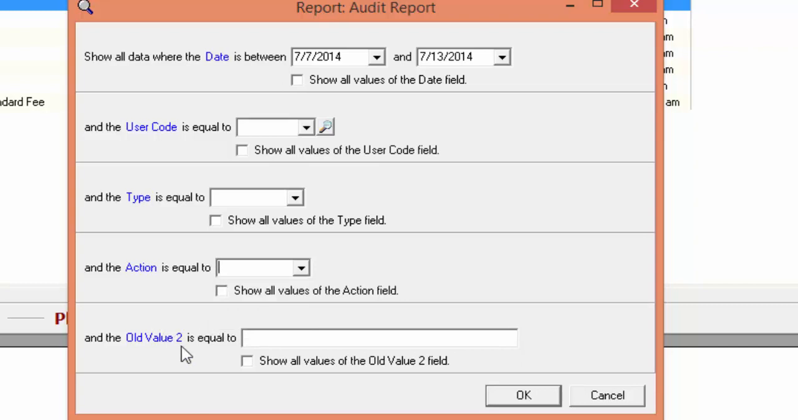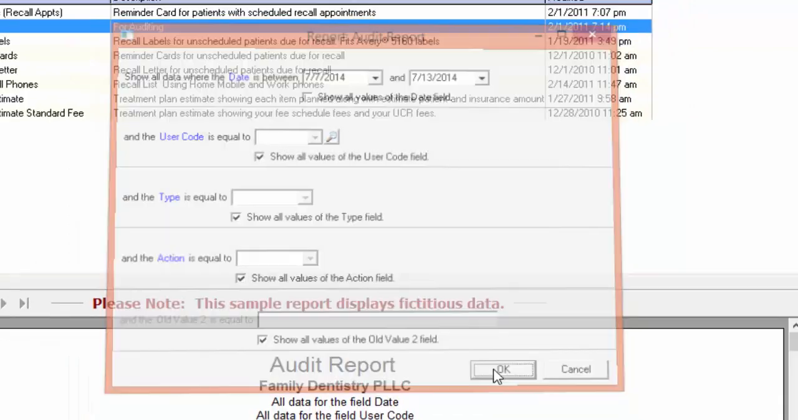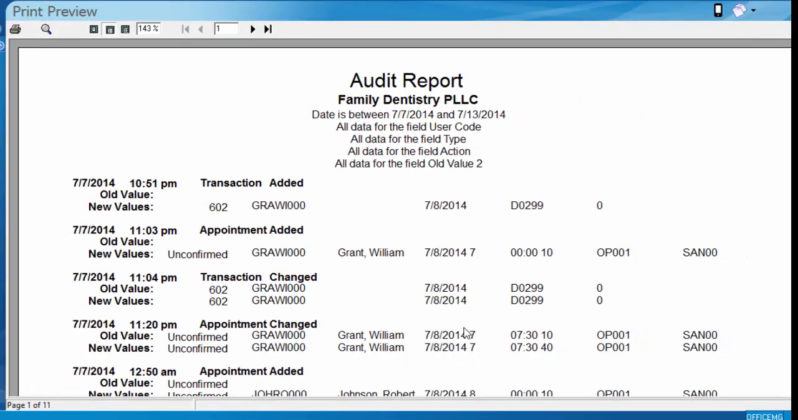The old value represents what was there previously. So if a patient had a transaction that had previously said $5 and it was changed to $10, the old value would be $5. In order to show you a good example, I'm just going to leave all of these filters blank except for the date range, and we'll click on OK to generate that report.